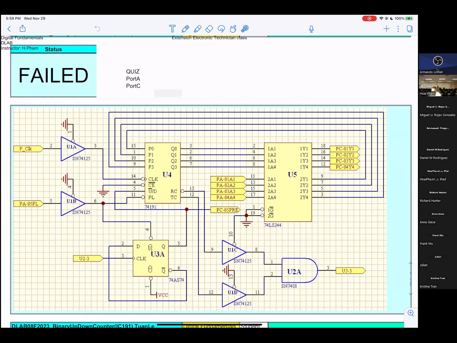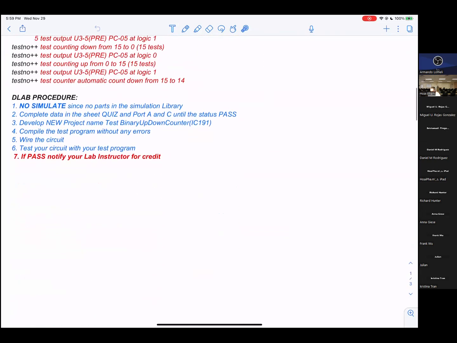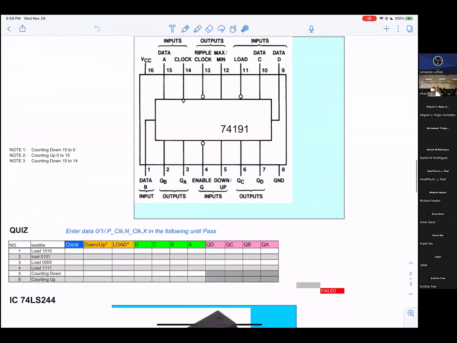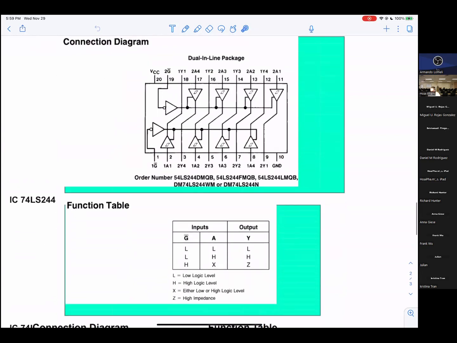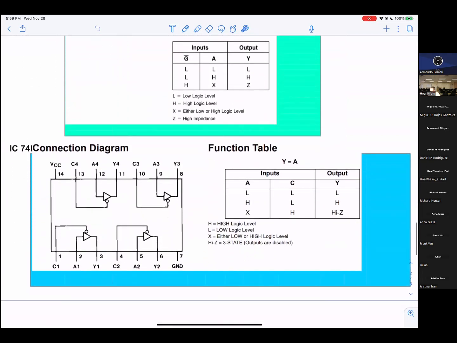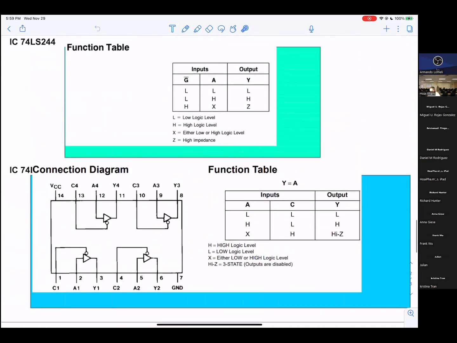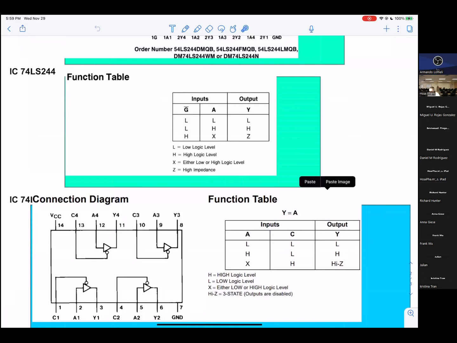Okay. Now we can go into a little more detail. First thing, you know, U1, 74125. What is it? Did they explain anything in here? Right here. They just say a buffer. Okay.